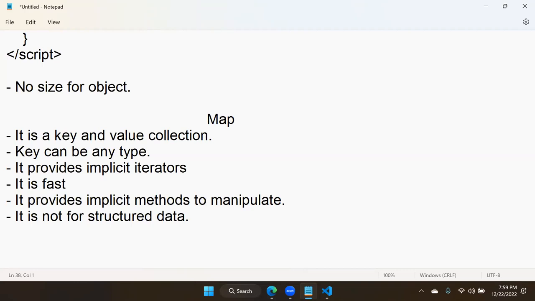Majority of the data that comes from online APIs, that data we need in a structured way. That is the reason they all use which format? JSON. Yesterday we discussed JSON is JavaScript Object Notation, right? So map is used for key-value collections where we don't need any structured data. Then we can go with maps.